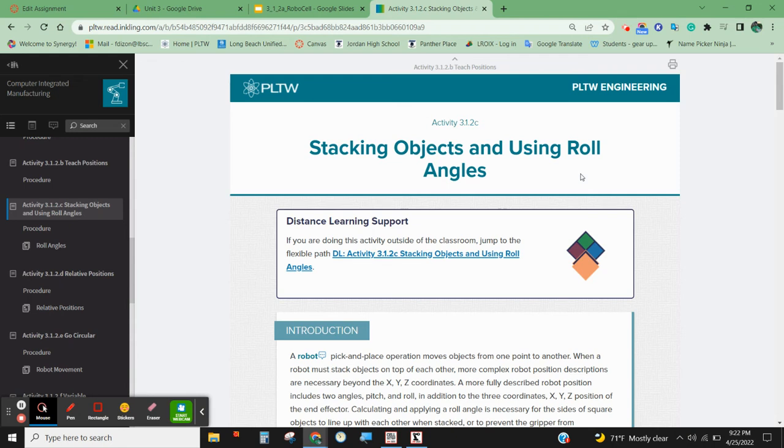All right, for this one, it's activity 312C, stacking objects and using roll angles. You want your project lead the way open. Make sure you're on this site, this activity. You don't need the Google Slides, so you can close that. All you need is this one, and then you're going to need Cell Setup and Robocell.